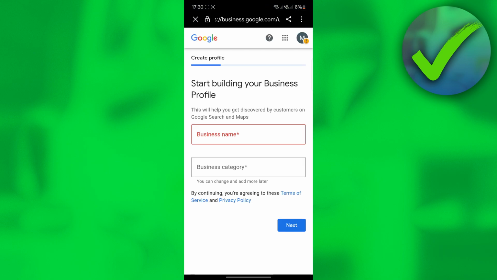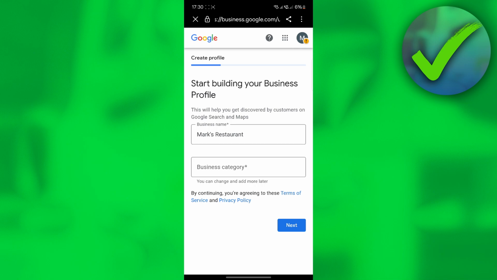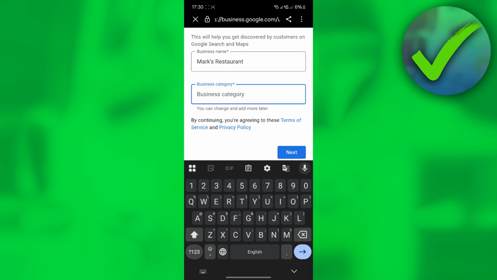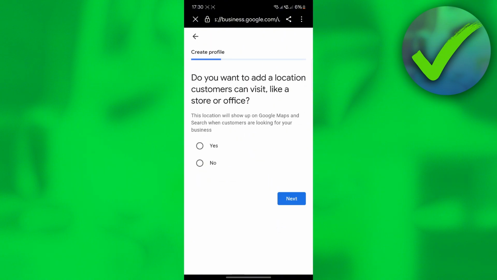So click that. And once you're now here, the next thing that we need to do is to put our business name, which is right here. Let's say, for example, that our business name is Mark's Restaurant right here. And then on the business category, what we're going to do is to put restaurant right here and then click next. So just answer the questions right here.